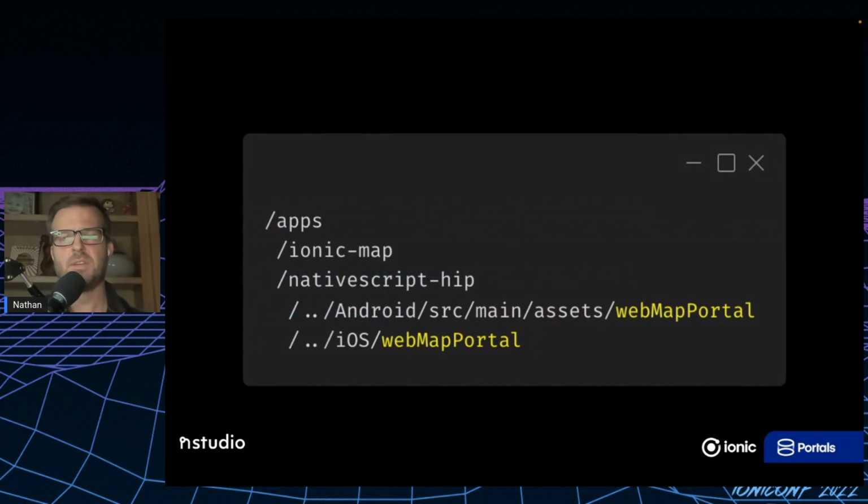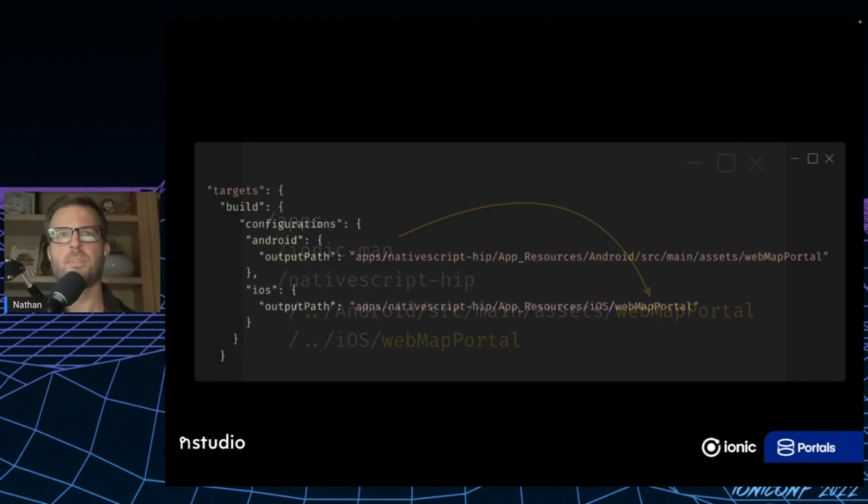Within NX, we can then configure our Ionic Map micro frontend to build into a web map portal folder right inside the iOS and Android resources where it needs to be consumed. We can do this easily within NX project JSON targets, where we could add Android and iOS configurations with just the output path set up to specify the location and name of the portal build output.